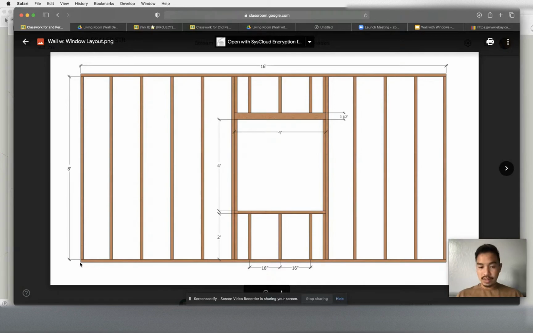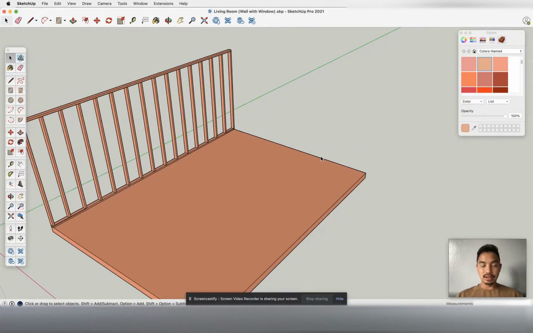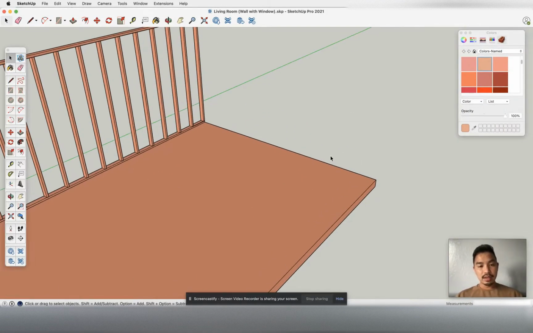Things you need to know already off the bat from our last assignment is that our first stud from the edge, the first stud over, is 15.25. Moving forward, it will be 16 on center. So let's go ahead and start with our bottom plate, and we're going to draw and start here. Our bottom plate will be 3.5 inch by 1.5 inch. So let's go ahead and start that.